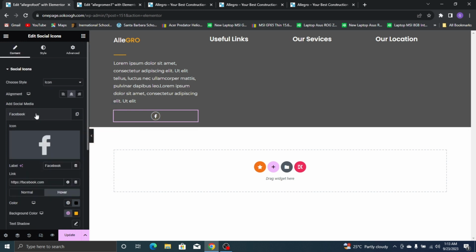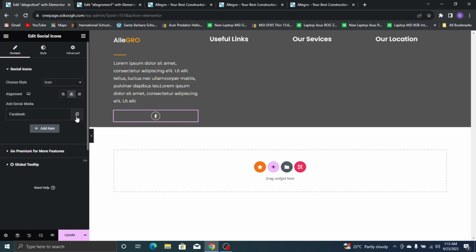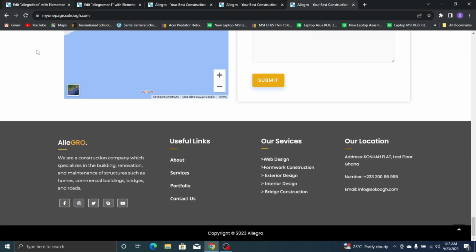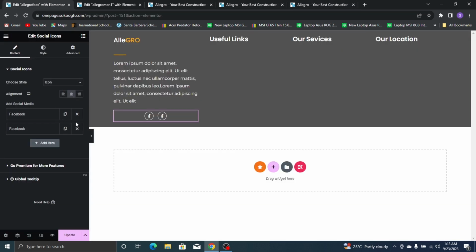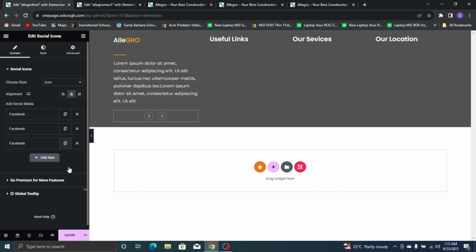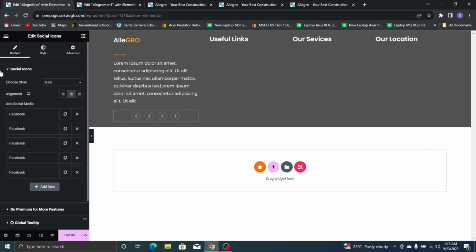So now just close this and then duplicate it. How many icons do we have there? Like five. So duplicate it to get five. Two, three, four, five. So now you have five icons here. Align them to the left.